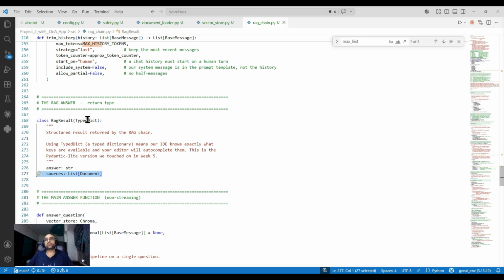Obviously we could have used a normal dictionary as well, but there's a reason we are using a typed dictionary. When you are going to call it and you write result['answer'], your IDE knows it is a string and can autocomplete string methods. Now with a plain dictionary, the IDE doesn't know what type the value is. This is a small thing, but it catches bugs early.